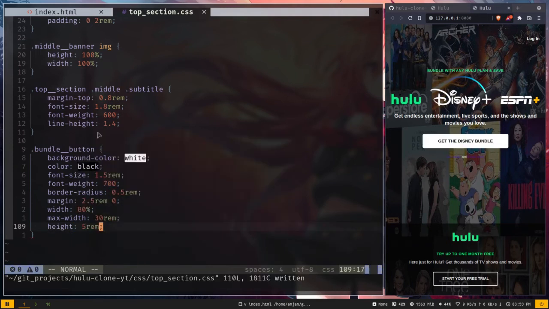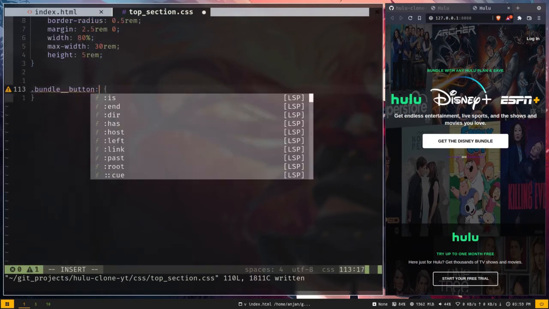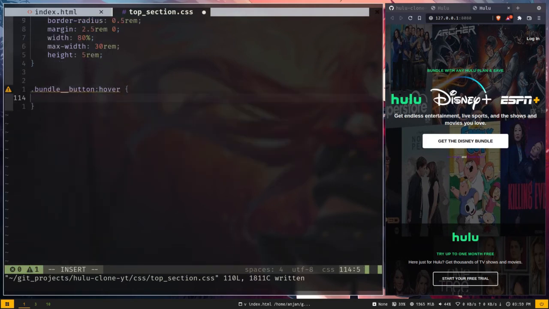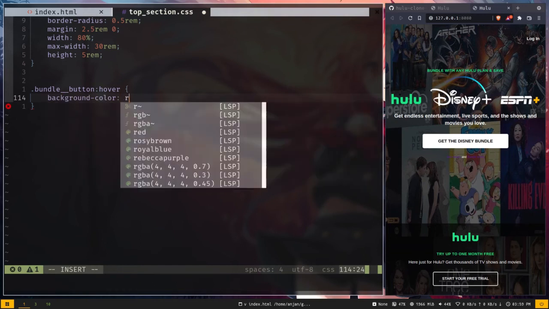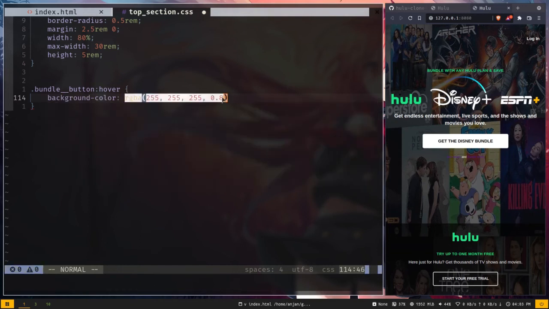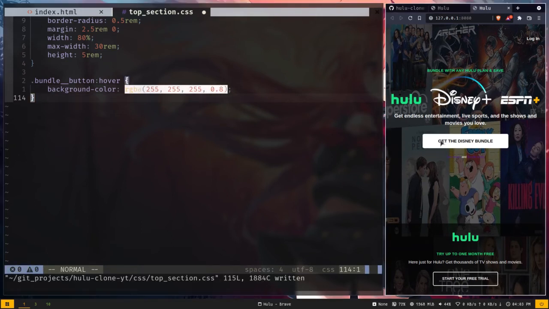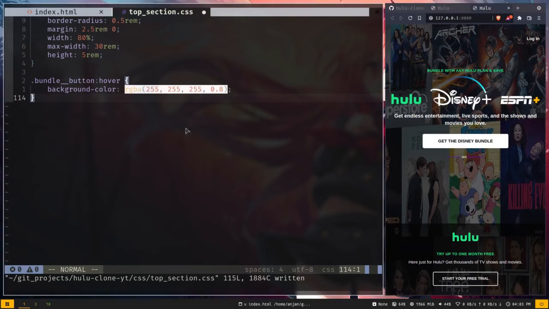And let's add a hover effect. So I will copy this, add hover selector, and let's add background color. It will be RGBA value, and the value 255, 255, and 255, which means white, and we will use 0.8 for transparency. And we have this little hover effect.